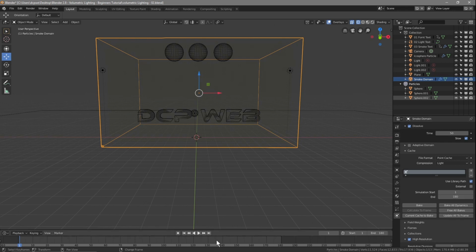Let's just leave it at 180. Make sure you do that because we've got 180 frames here. And then we're going to click Bake All Dynamics. And this is going to take some time. This is where you've got to be patient, maybe go and do something else for a little while. It's probably going to take about 15 minutes.